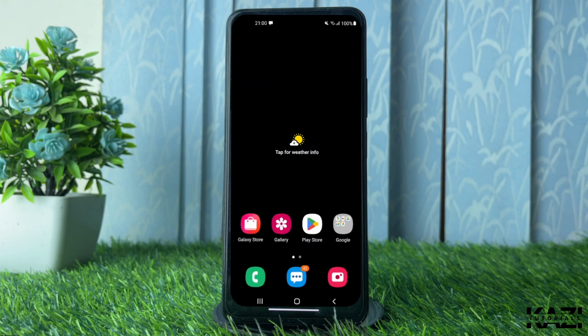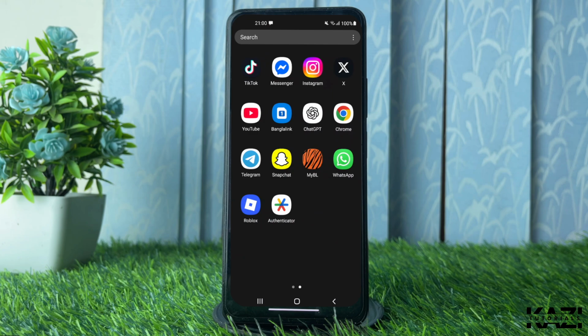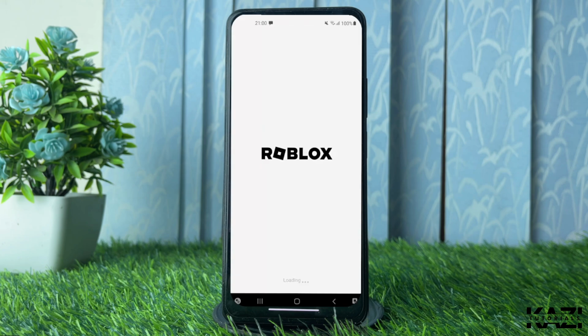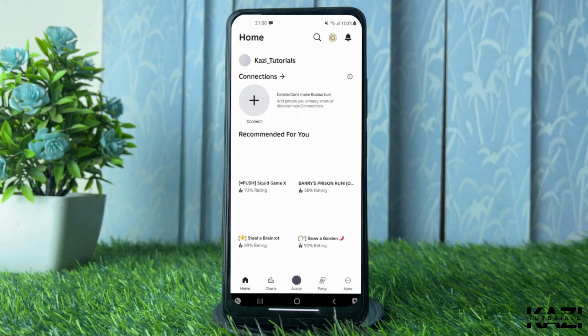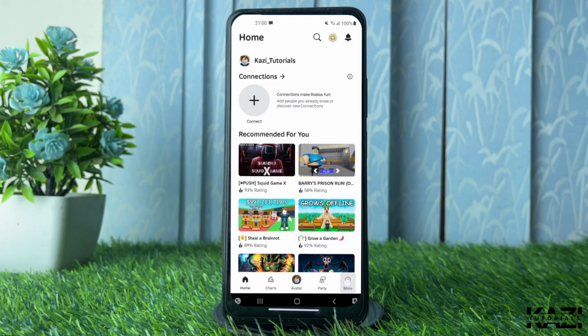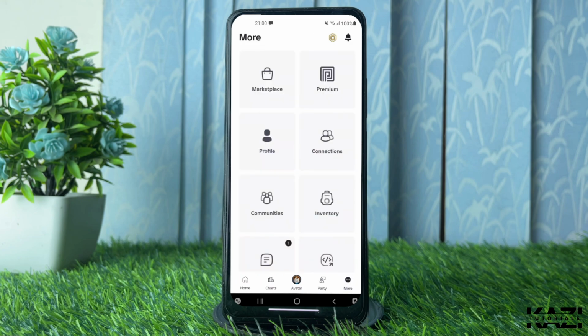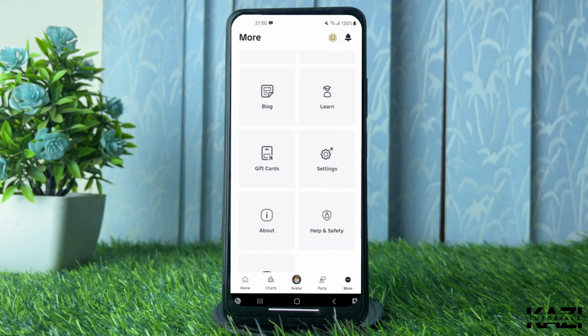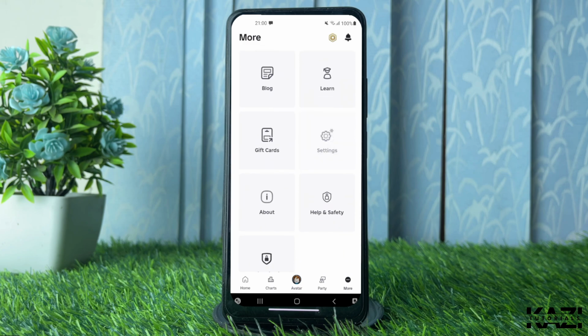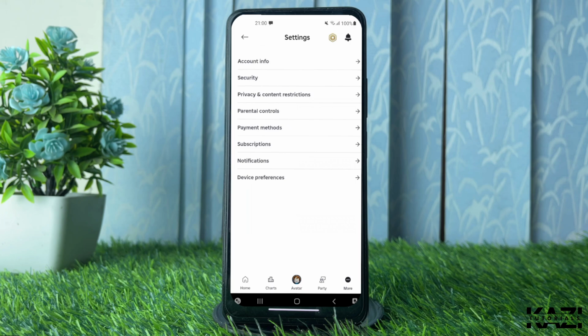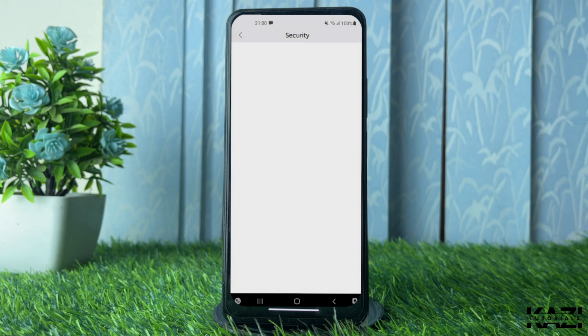All right. Right after that, you need to go back and open up the Roblox application. And then from here, on the bottom right corner, you will probably see the More option. Simply tap on that, scroll down to the bottom, go with Settings, and then go with the Security option.